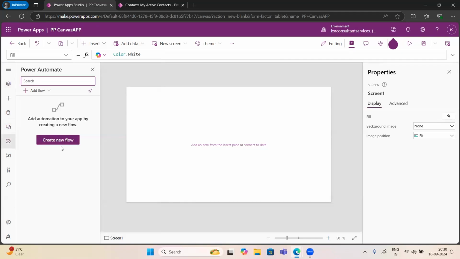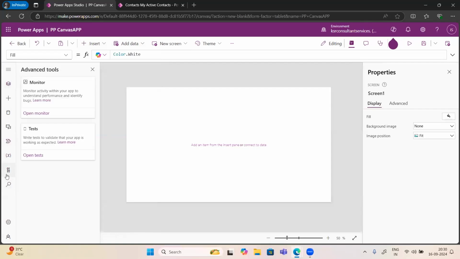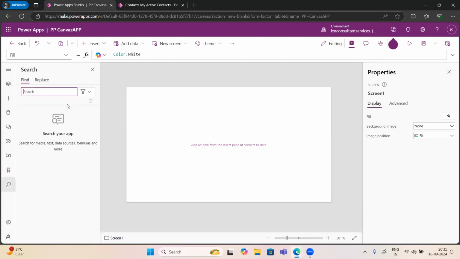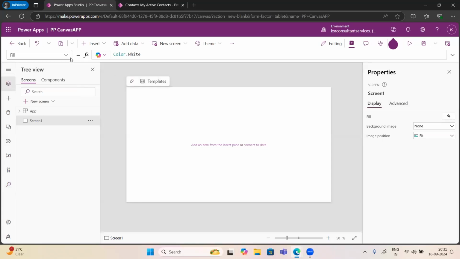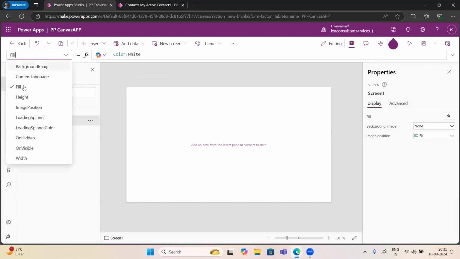Similarly, as I mentioned, it can be integrated with Power Automate flows, so here you can integrate your Power Automate flows. Here you can write your variables. And here you can monitor your app, how it is performing, and test your app. If you want to replace something, you can find and replace in some of the controls. In this pane you will get the modification options. Here you can see the OnClick event and all those things. Suppose you want to change the height, image, or position, all those properties are available.